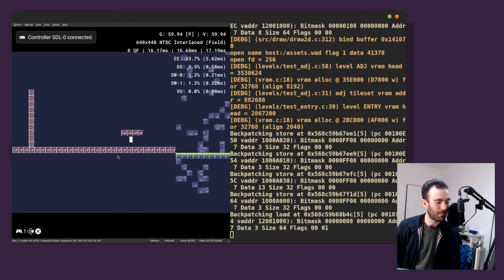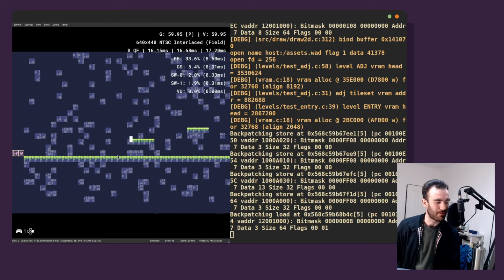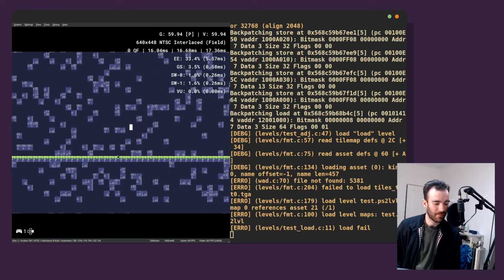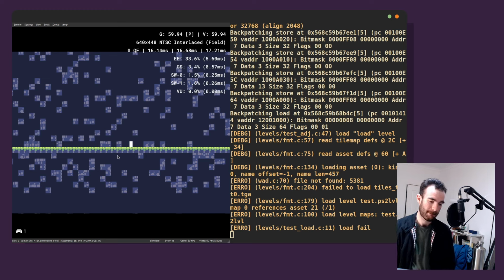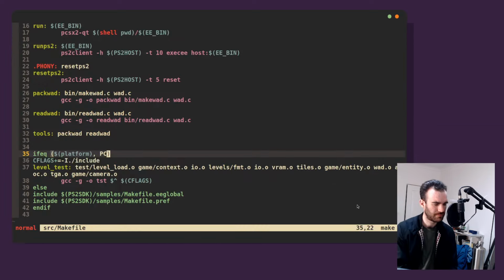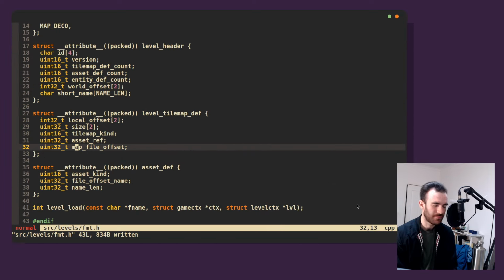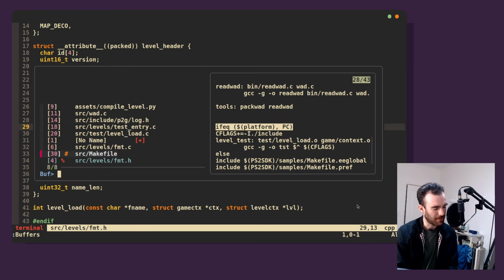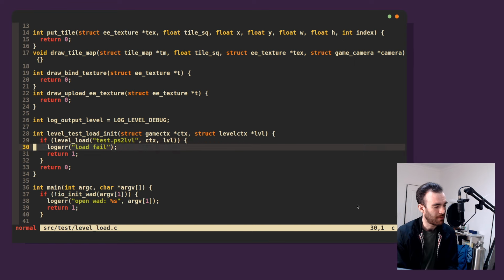Now, I would love to know what I did here. But anyway, let's see what happens when I load this level. It's probably something bad, but let's try it anyway. Load failed. Failed to load tiles. Huh. Okay. Map 0 references asset 21. That's unexpected, right? Maybe. Maybe it's not unexpected. Maybe we didn't go deep enough.